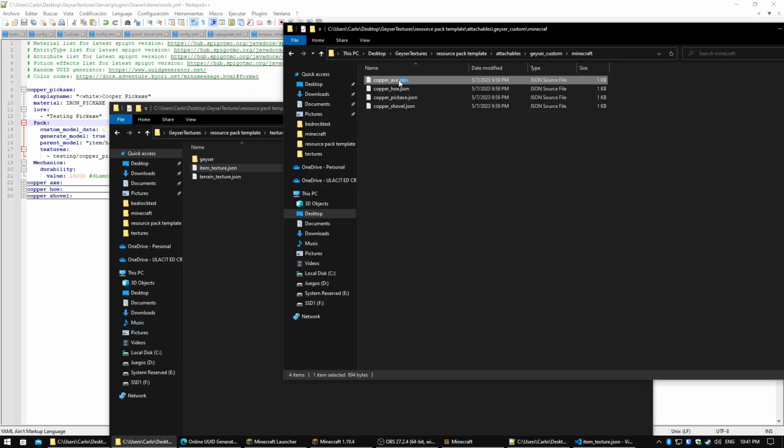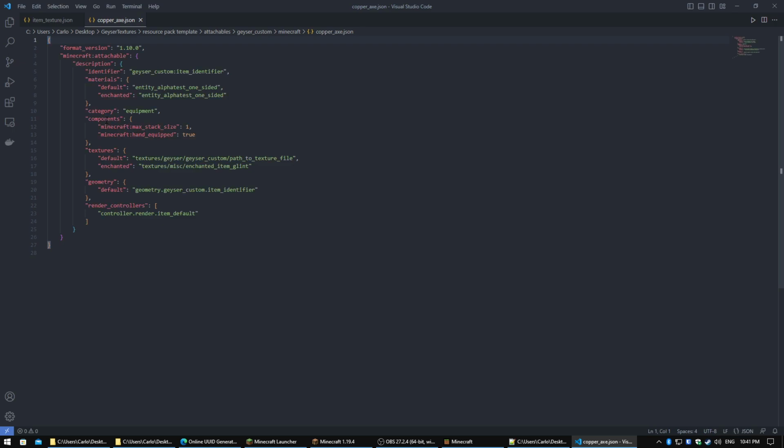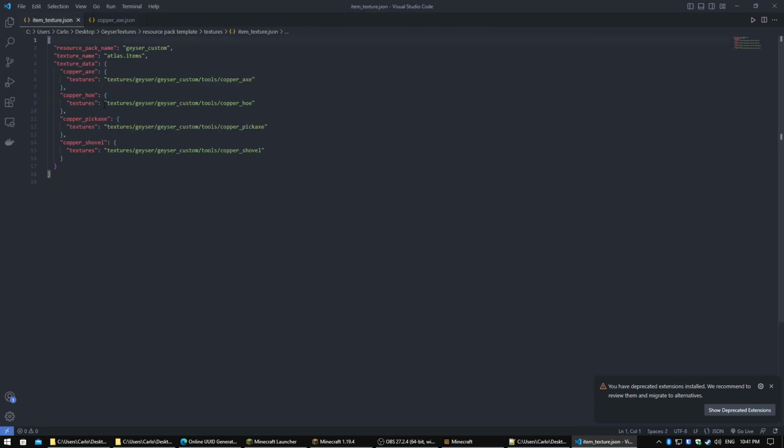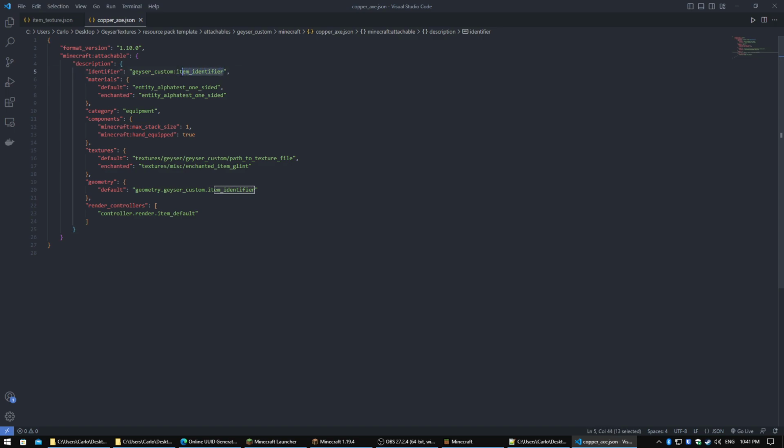Okay, let's start with the axe. The attachable files are going to look something like this. The important thing here is where it says item identifier. Here you need to replace this with the name that you declared in the item texture.json file. So in this case I added copper axe, so I'm going to replace that here. If you see Geyser custom, as I said before, we use the previous video's structure to create this resource pack. So I recommend you stick with this so you can avoid issues.